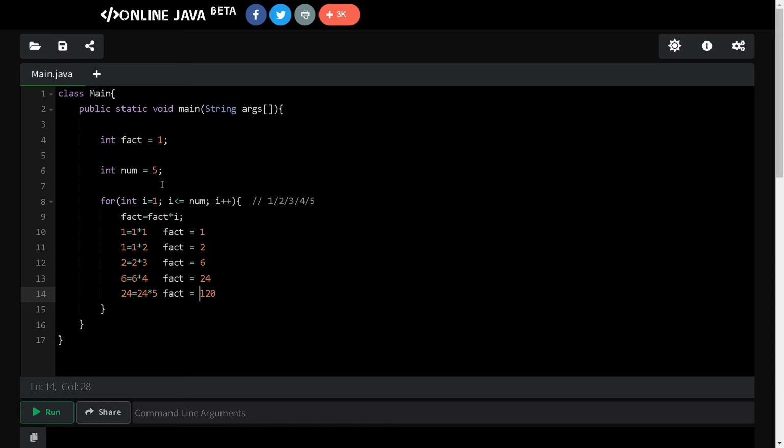Okay, so after 120, now again the value of I is 6, and it will check here, since the value of num is 5 and 6 is not less than or equal to 5. It's greater than 5. So this loop is going to end here, and the last value which is stored in the fact variable is 120, and this 120 is the result of our factorial of 5.